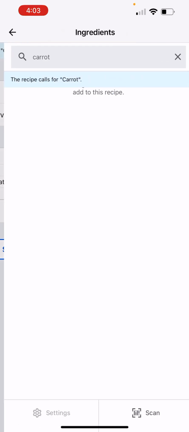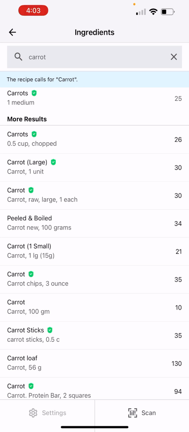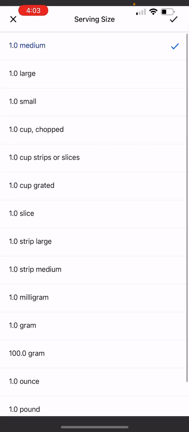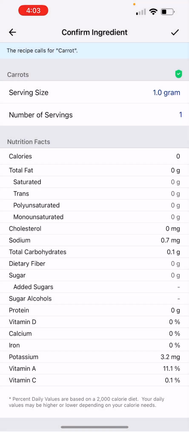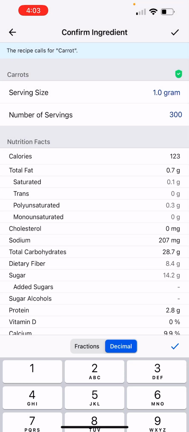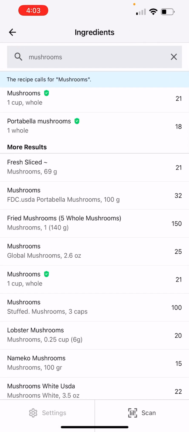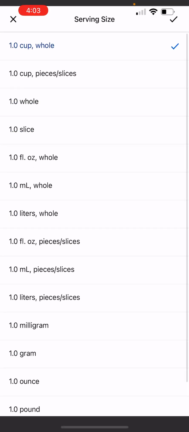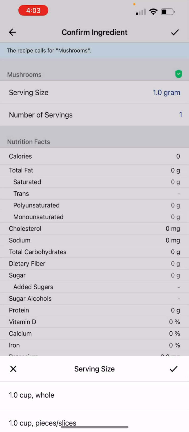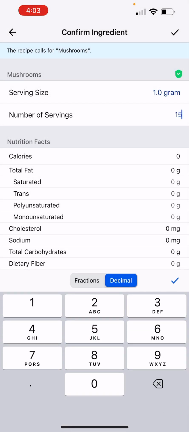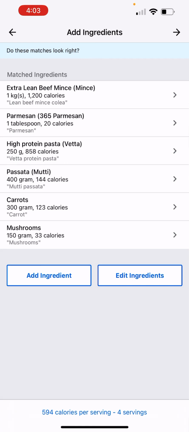Carrots, search for alternative. Find the one here. Instead of a medium, I'm going to click on grams again. And I'm going to say that I used 300 grams of carrot. Then mushrooms, search for alternative. Again, change this to grams so it gets more accurate. And I'm going to say that I used 150 grams of mushrooms.